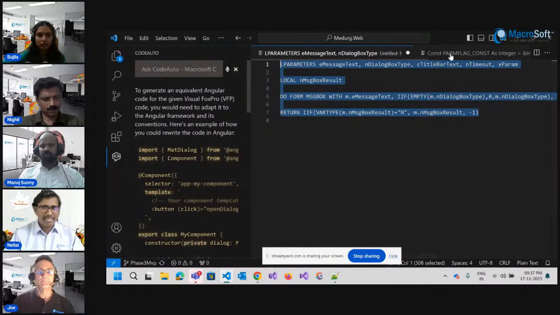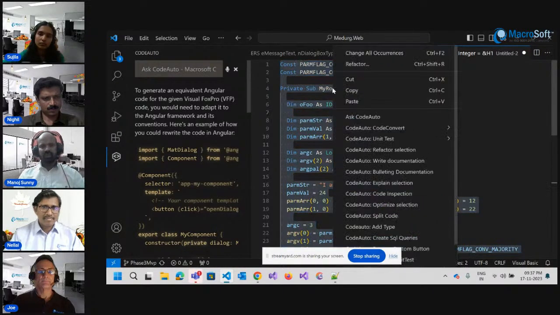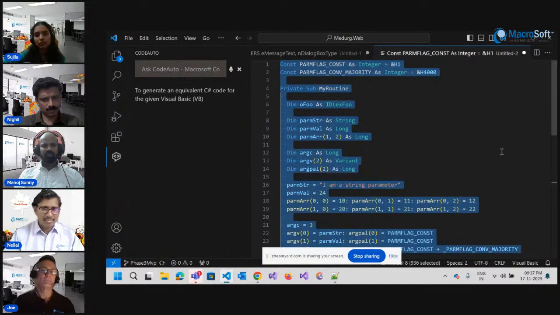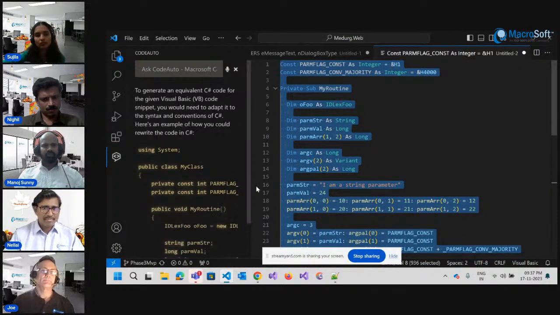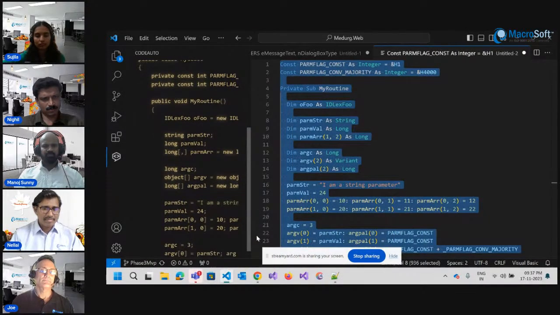Right, right. Okay, this is a VB code. So I am selecting this code, right click. In Code Convert, I'm selecting C sharp, Generate C sharp code. So the Visual Basic code will be converted to C sharp. Nice.